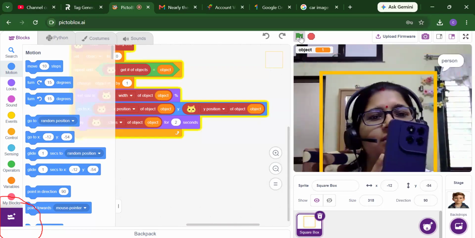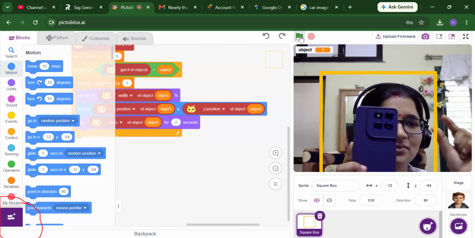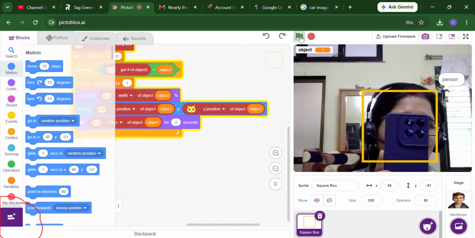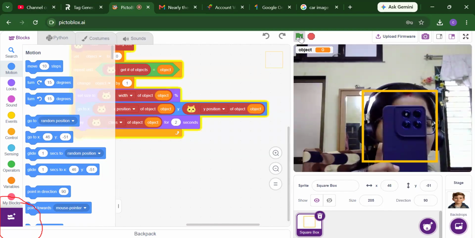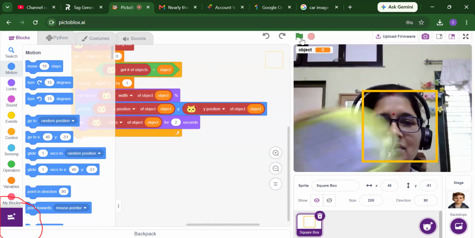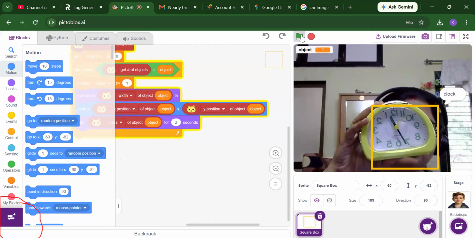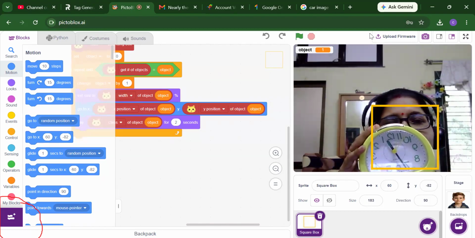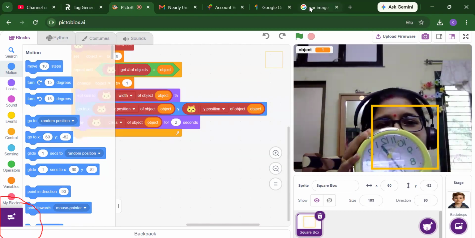As you can see, let me run it one more time. So over here, it's identifying me as a person. See, let's see this one for clock. So this is a clock. So in this way, we can create an object detection project.